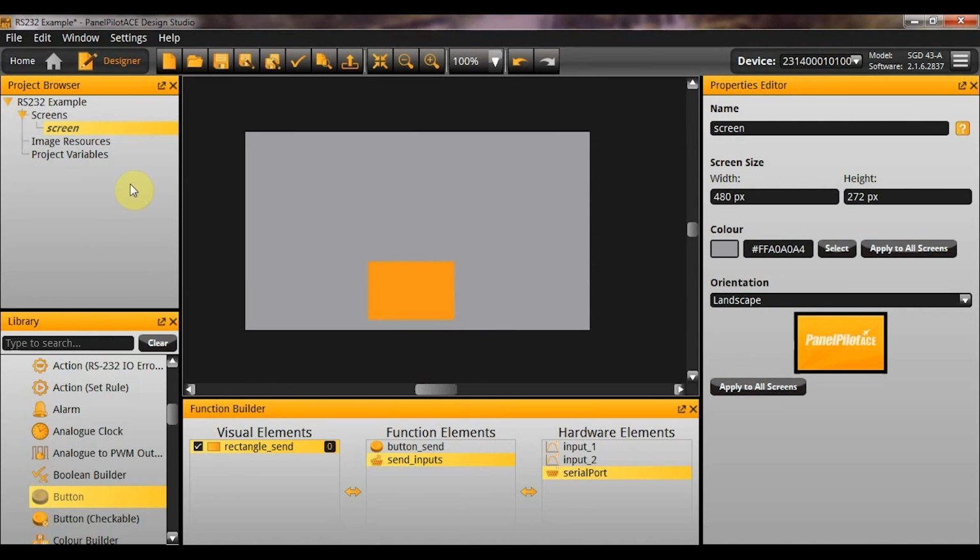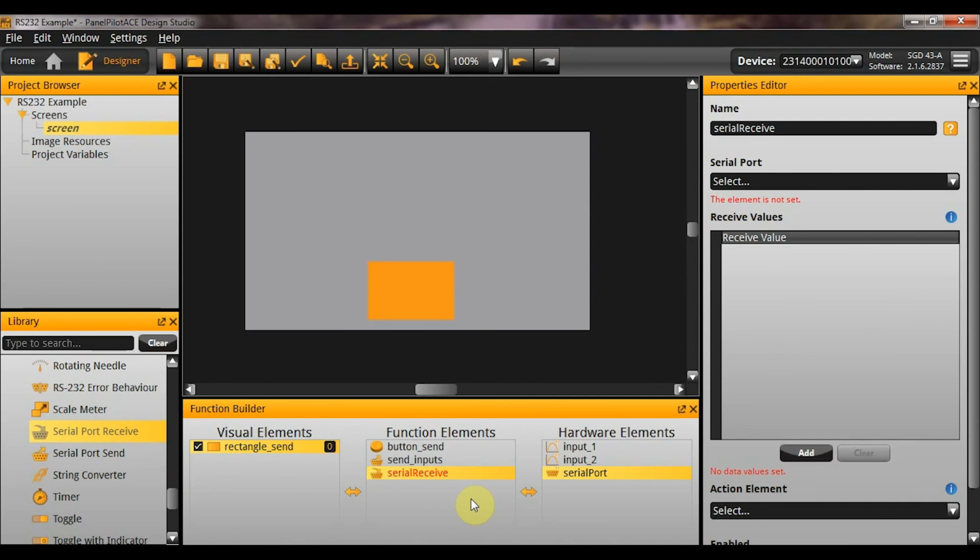Brilliant. So coming back here now, it's time to look at the RS232 receive function. Okay, so let's add a serial receive function element to the screen. Now this is where things get a little bit different, a little less obvious. So the serial send is maybe intuitive. The receive is, but there's a couple of things you have to understand about it before it makes sense. Okay, so let's just talk through the properties of this element here. So first we select a serial port.